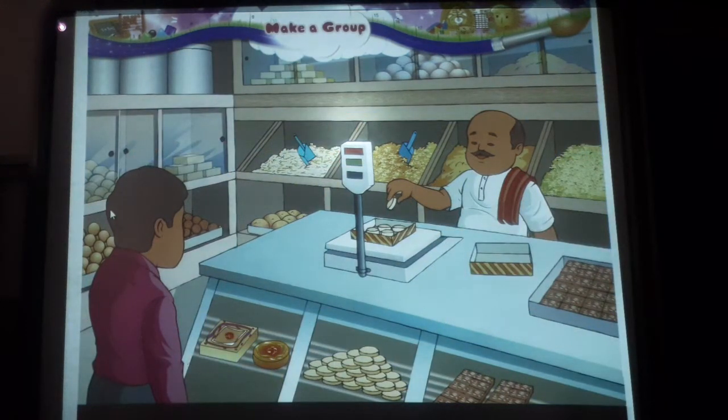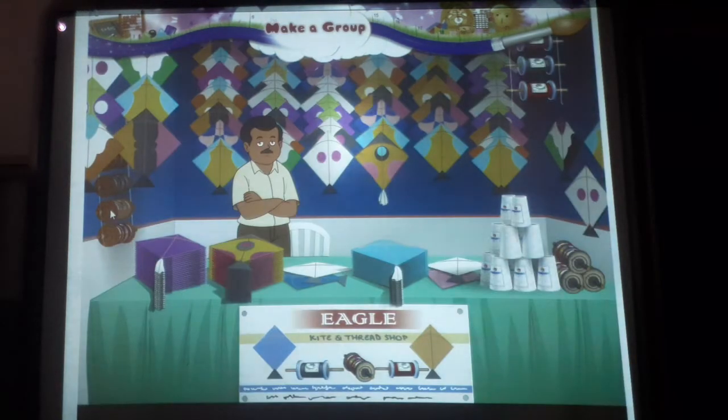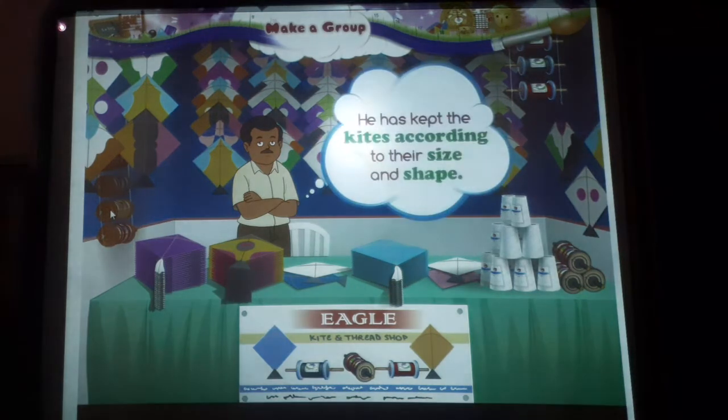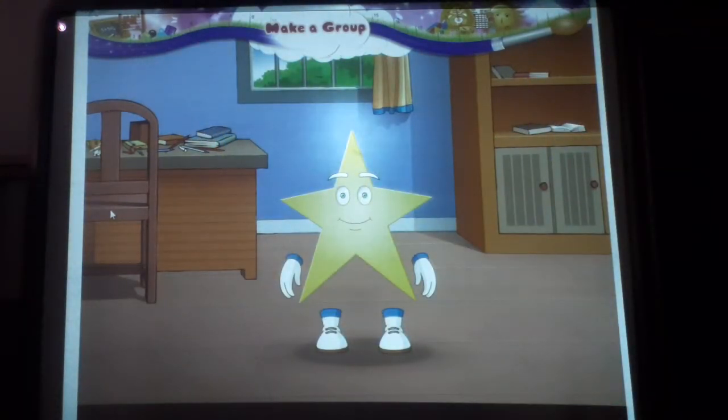Let's go to this sweet shop. There are some tasty cakes, biscuits and pastries arranged in different groups according to their taste. This uncle has some kites in his shop. He has kept the kites according to their size and shape. So Starry, I'm sure it was fun learning how to make groups.